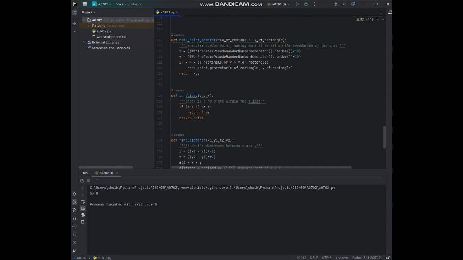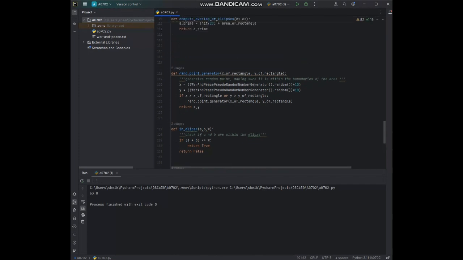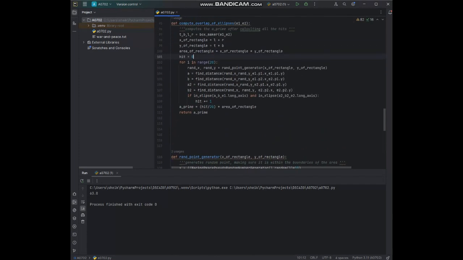Then if x is greater than the x of the rectangle and y is greater than the y of the rectangle, meaning it's greater than the actual rectangle that we've made, we're just going to recall random point generate. But when it's not, we're going to return xy. And so it's going to return xy here.